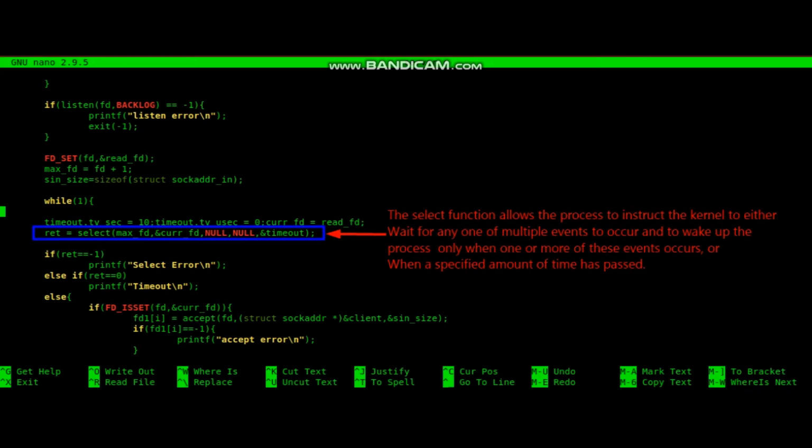Select has 5 parameters. First, the max value of file descriptor it will check. Second, read_fd points to a bit mask that specifies the file descriptors to check for reading. Third, write_fd points to a bit mask that specifies the file descriptors to check for writing. Fourth, except_fd points to a bit mask that specifies the file descriptors to check for exception conditions. Fifth, timeout specifies the time it will wait for an event to occur.